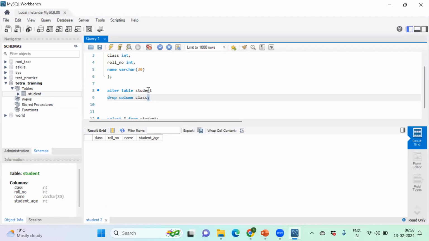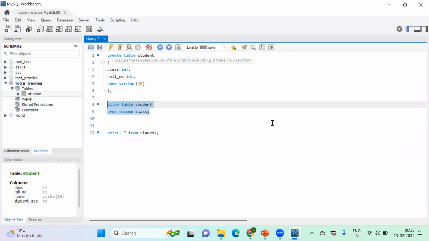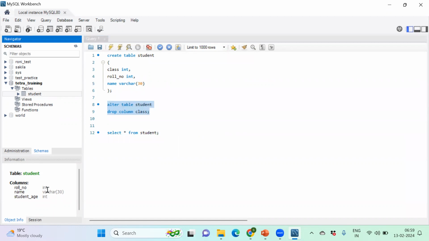Alter table name, till that part it's a similar one. After that, whatever activity you need to perform, whether you are going to add or drop anything, just mention it over here. I just executed. Let me refresh it. And you can see the class column has been removed.